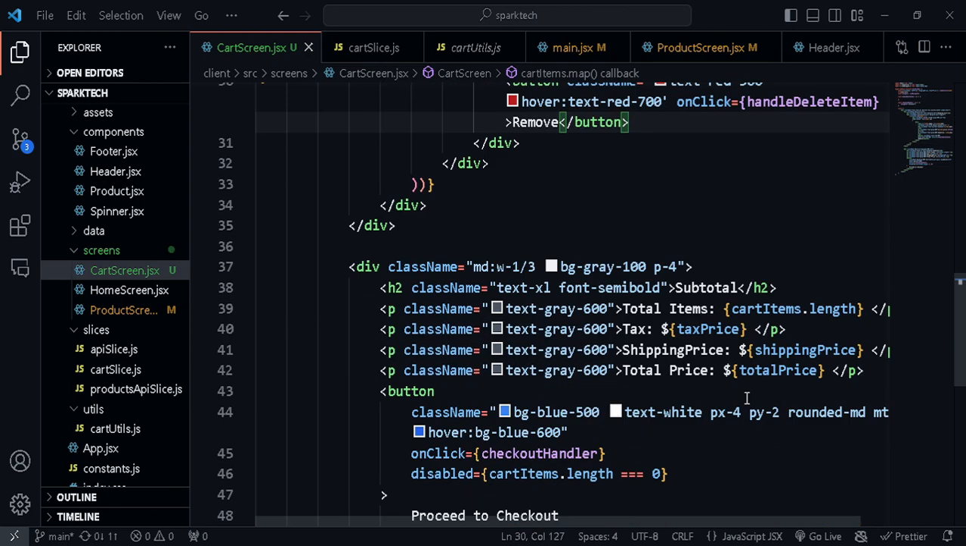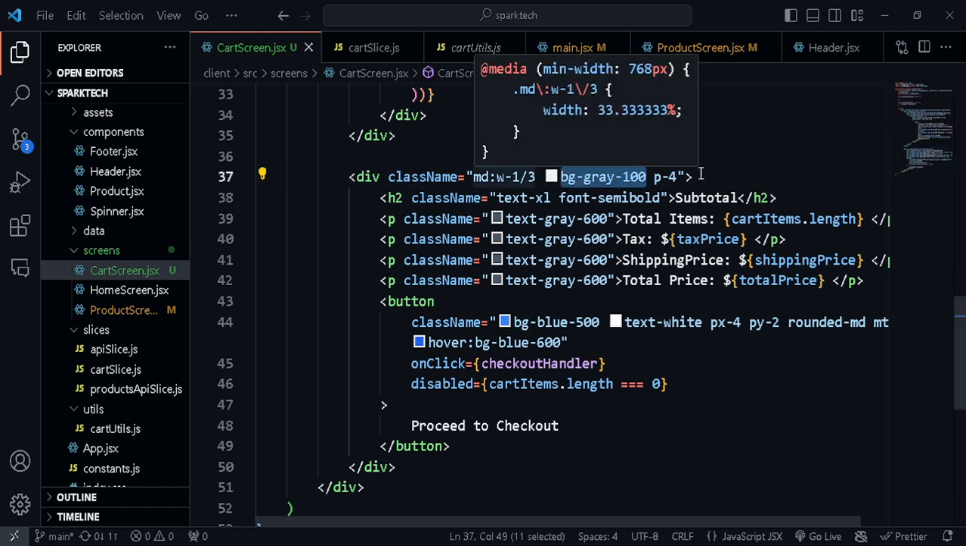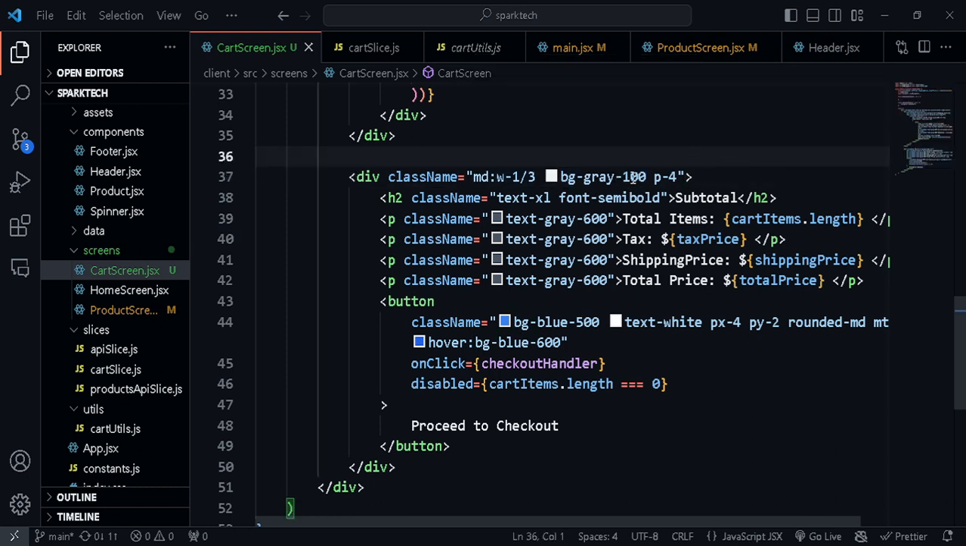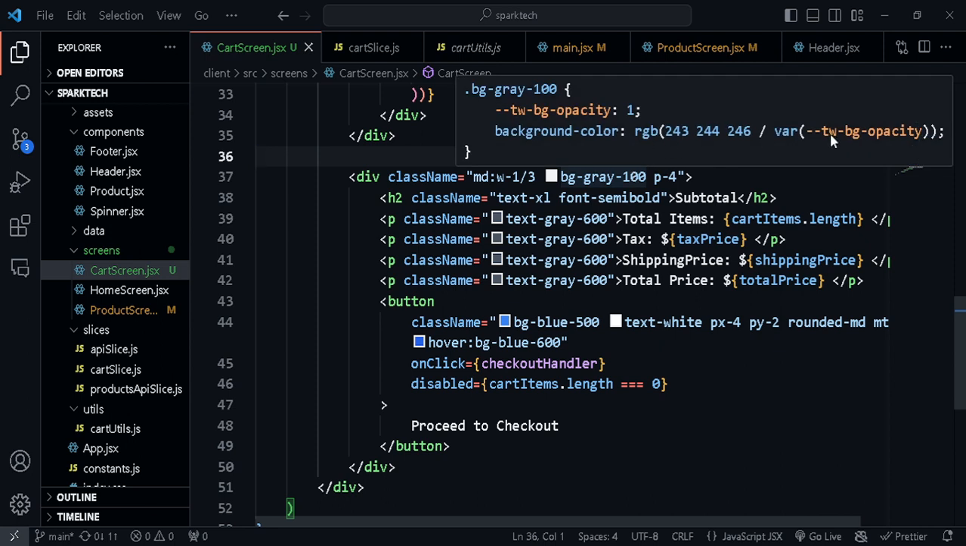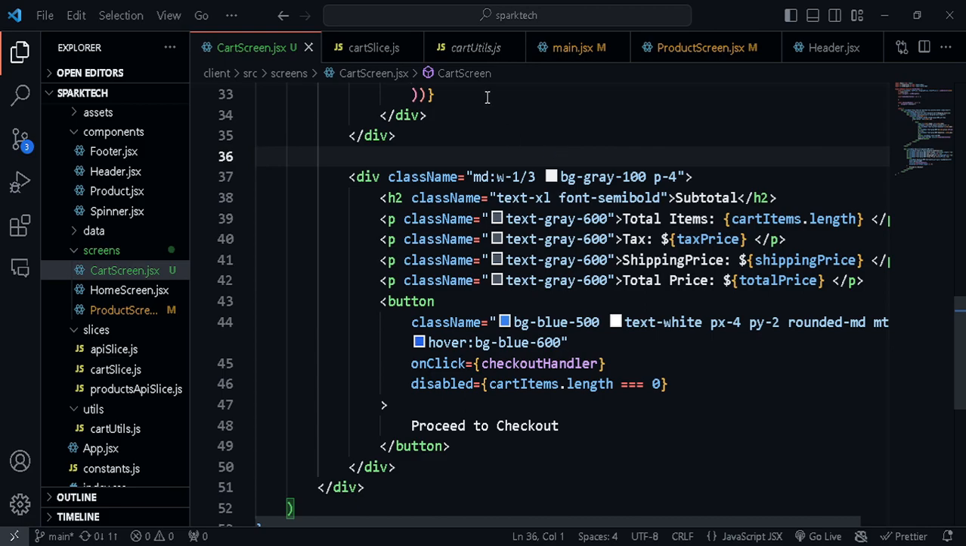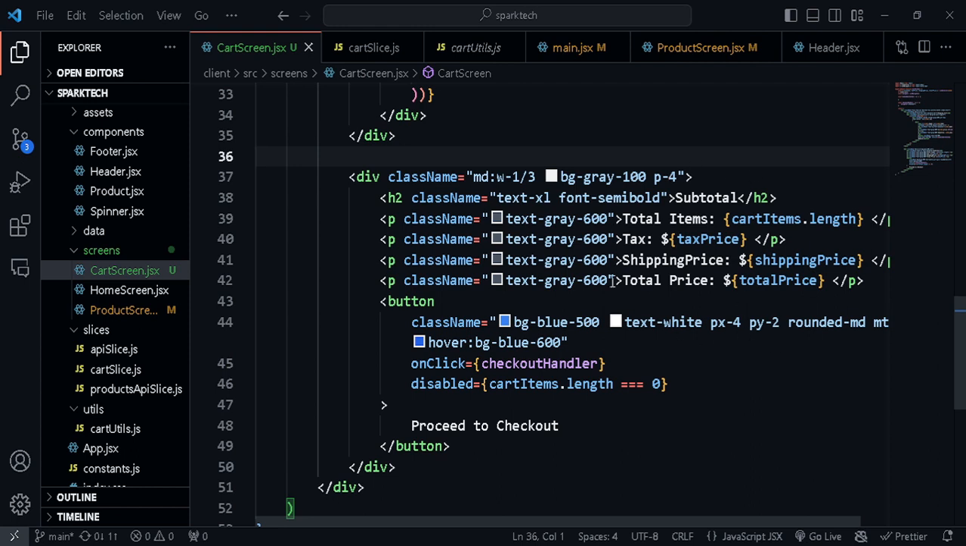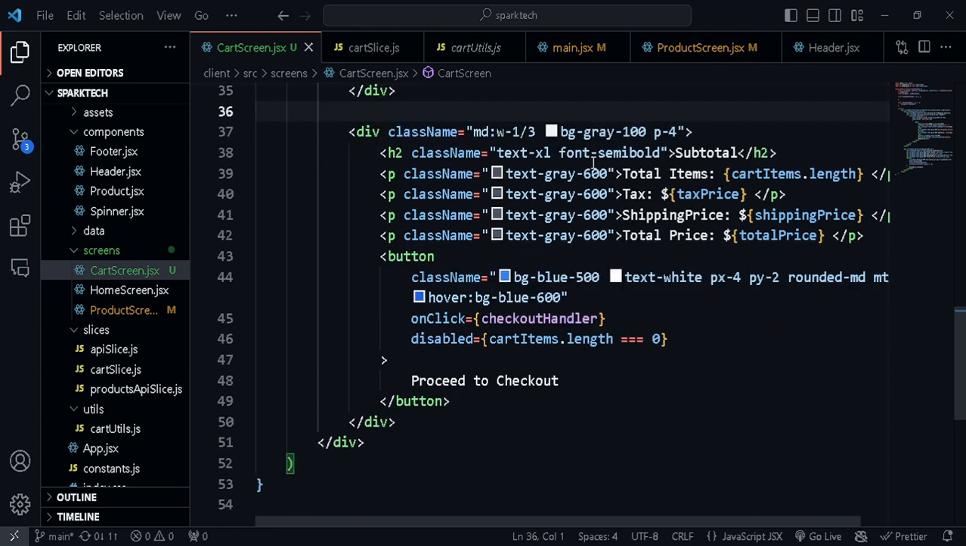And yeah, so next is the box. I'm going to give this background of gray, which is a 100. So you can just see what properties are being applied, and it has a width of 1/3. The 2/3 is for the number of items in the cart. So all the cart items display. And yeah, everything is as usual. Okay, and everything is good.